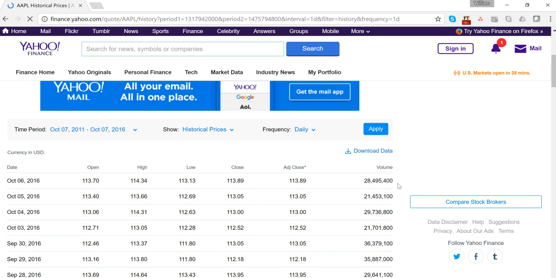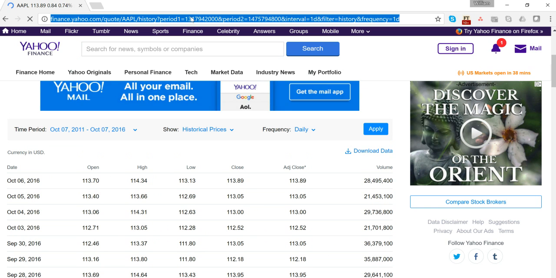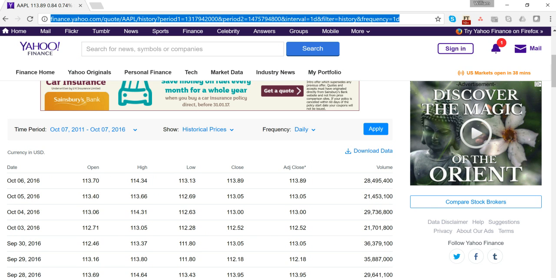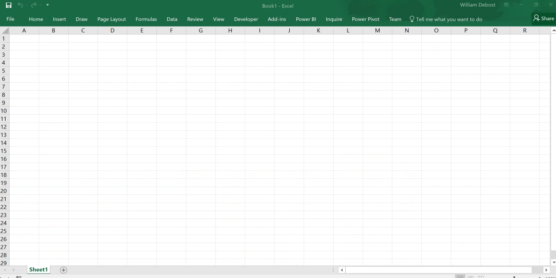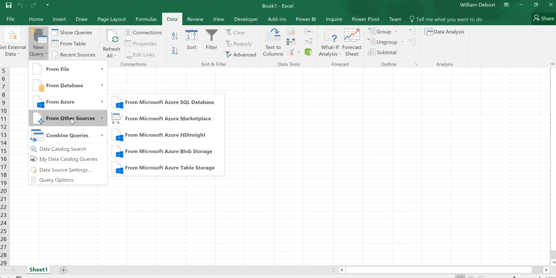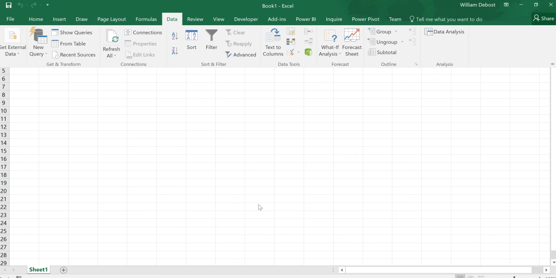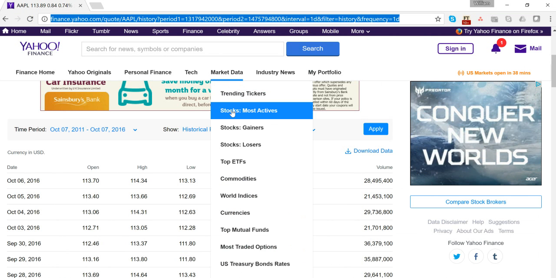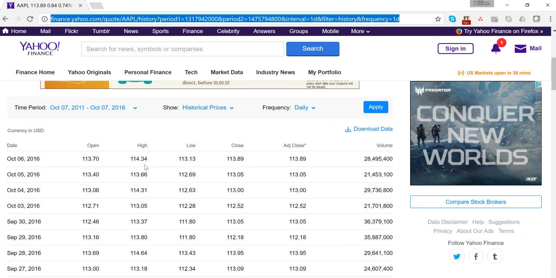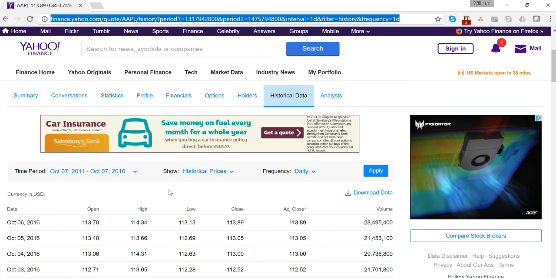And we have a few options when it comes to connecting to this data with Power Query. So one thing you could do is to connect directly to this link. So you could use Power Query, which is now called Data in Excel 2016. You could go into the other sources here from web and paste the link of this Yahoo page. But unfortunately, Power Query will only recognize the first 100 rows of the table. So we kind of have to find a way to work around this.